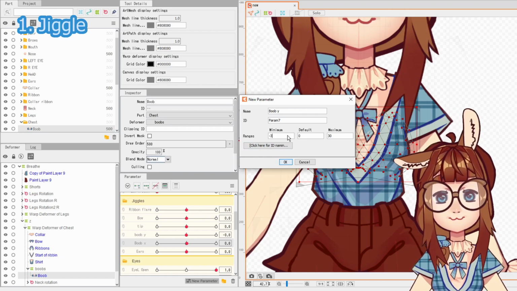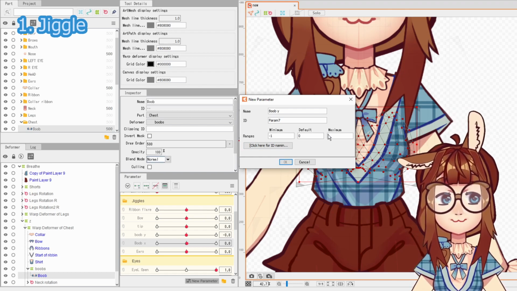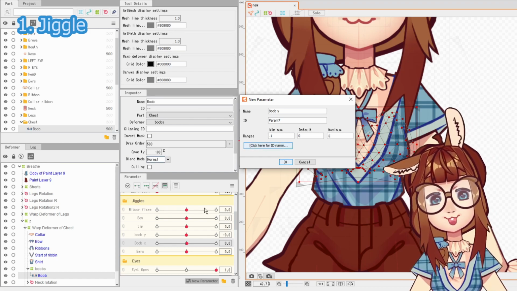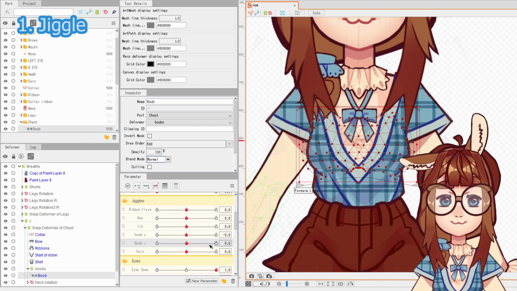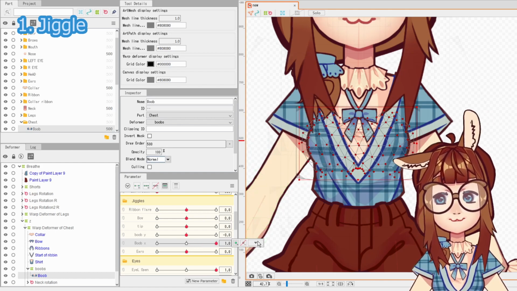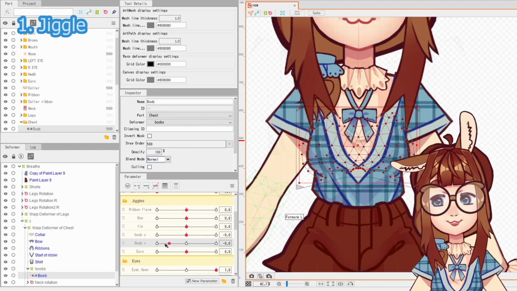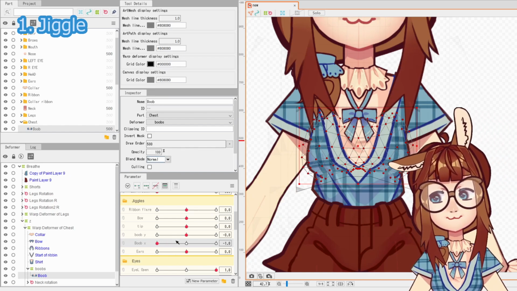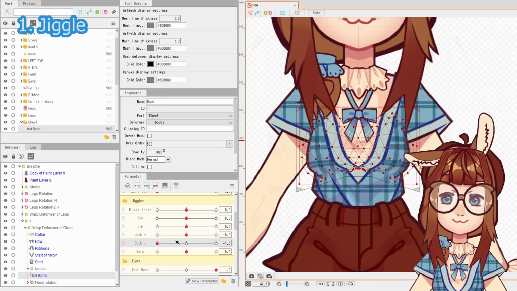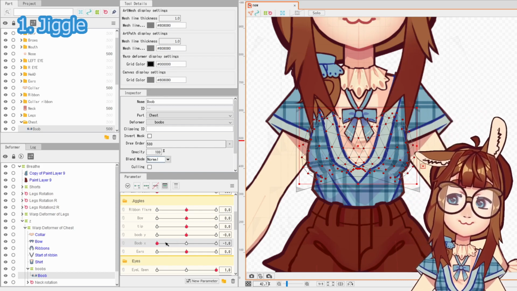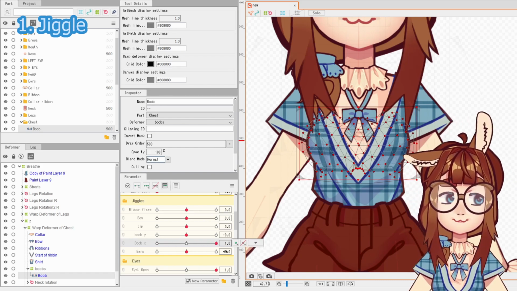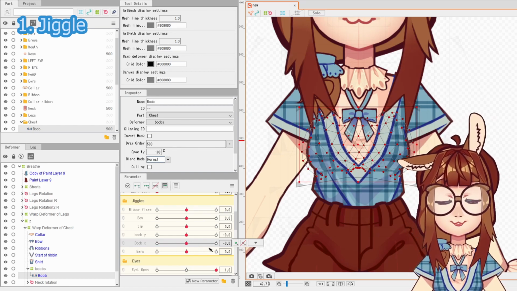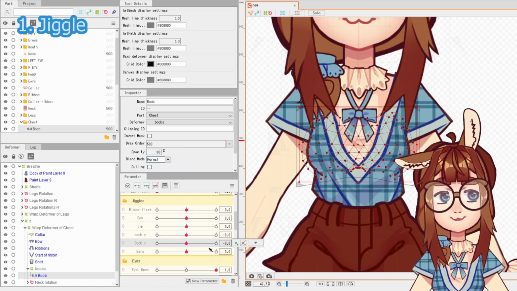So the minimum will have to be -1 and the maximum 1. If you go higher, it will take longer for the parameter to go all the way to the maximum point. And if you make it lower on this side, it'll take a longer time for the parameter to go to the minus side. And the lower you make these numbers, the easier it will be for them to go to each other. This will create a more intense jiggle looking physic.